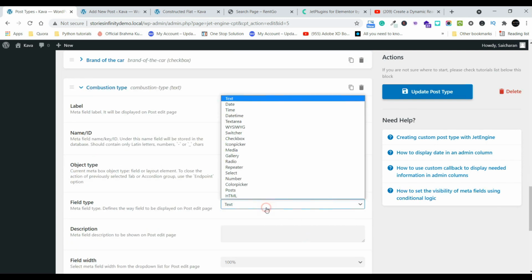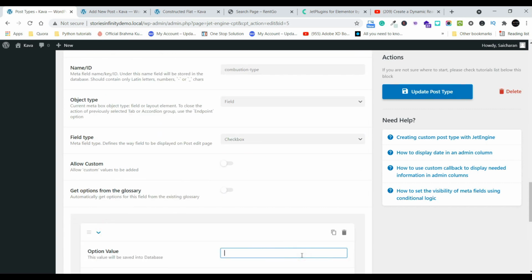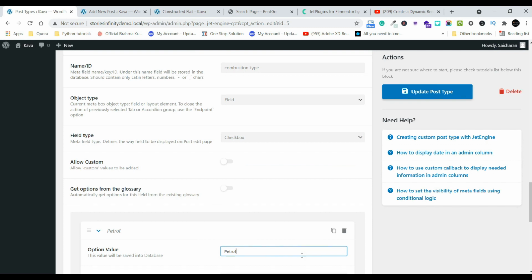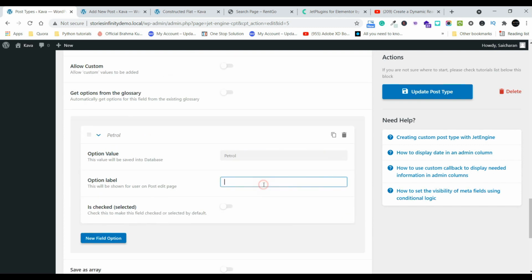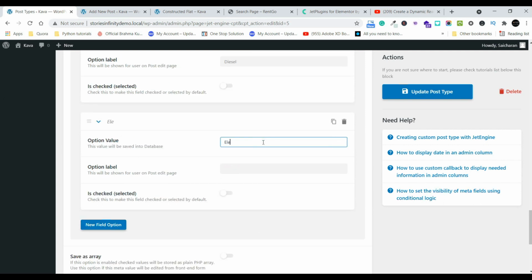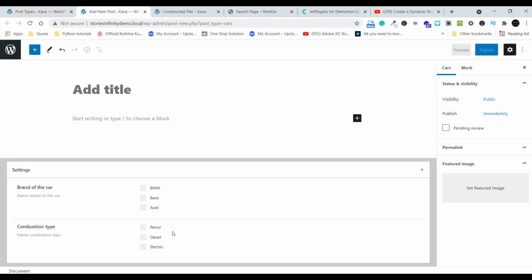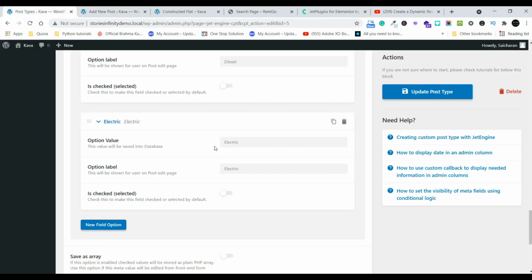So inside this also I'm going to have checkbox, and inside checkbox I'm taking petrol, diesel, and electric. So now I have used three options. Click on update post type. Now if you go and refresh this page, you would get options for petrol, diesel and electrical. Now we'll create a pricing structure.